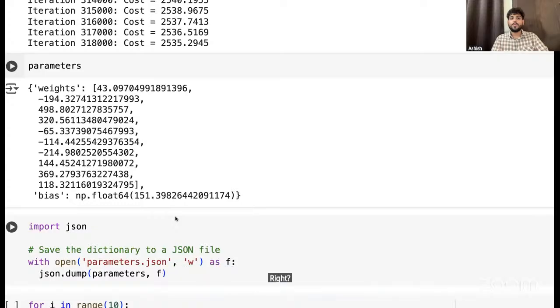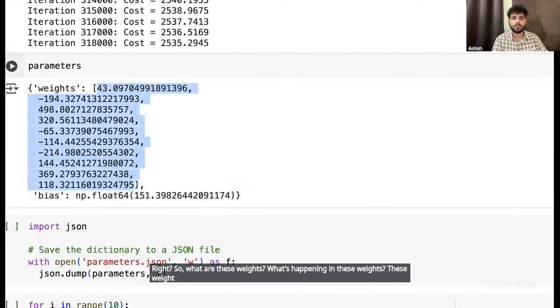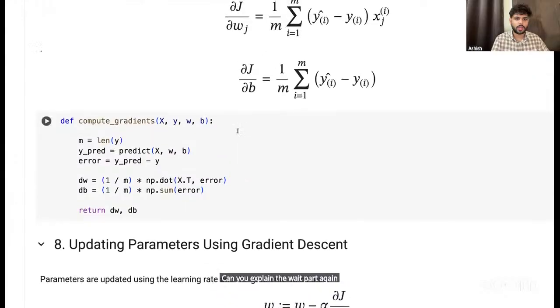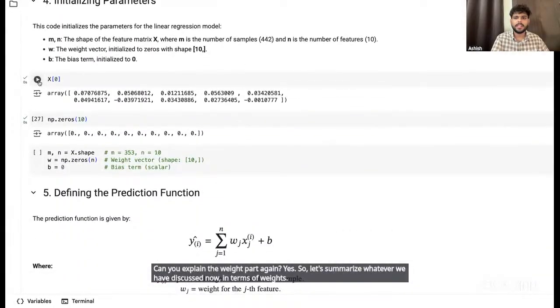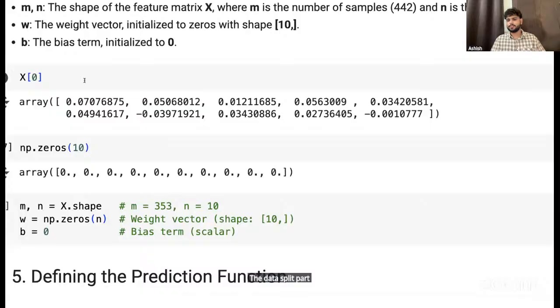Right? So what are these weights? What's happening in these weights? These weights will be calculated throughout the process, and now we will find what exactly the process is. Okay. Can you explain the weight part again? Yes. So let's summarize whatever we have discussed now in terms of weights. The data split part is pretty clear, I think, for you guys.